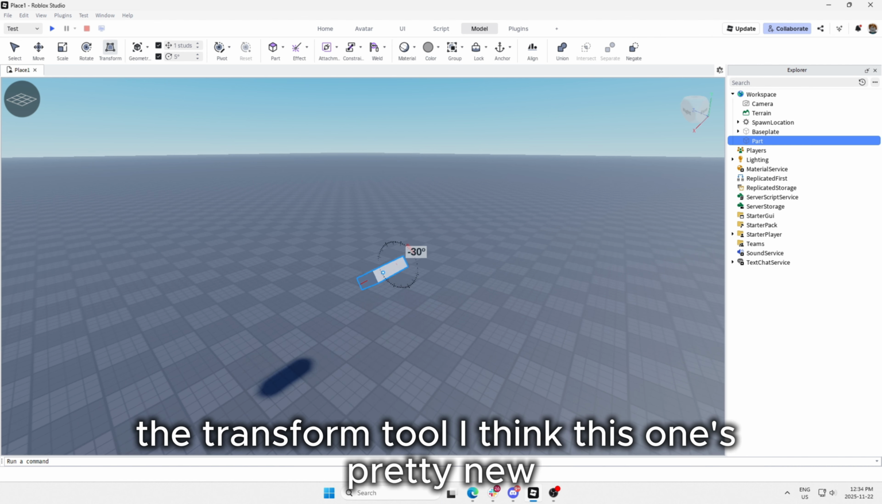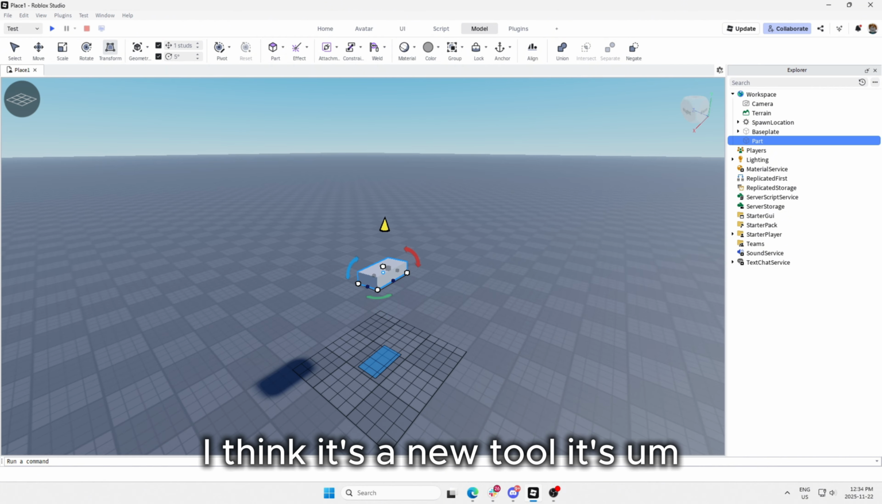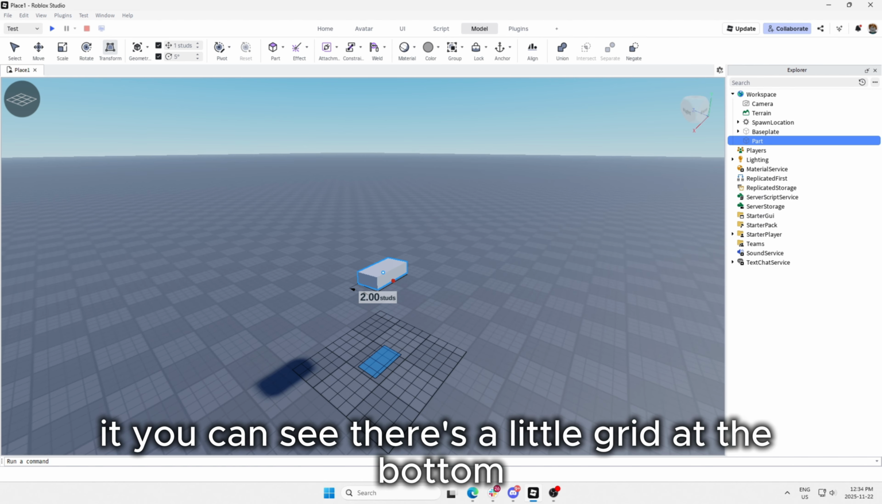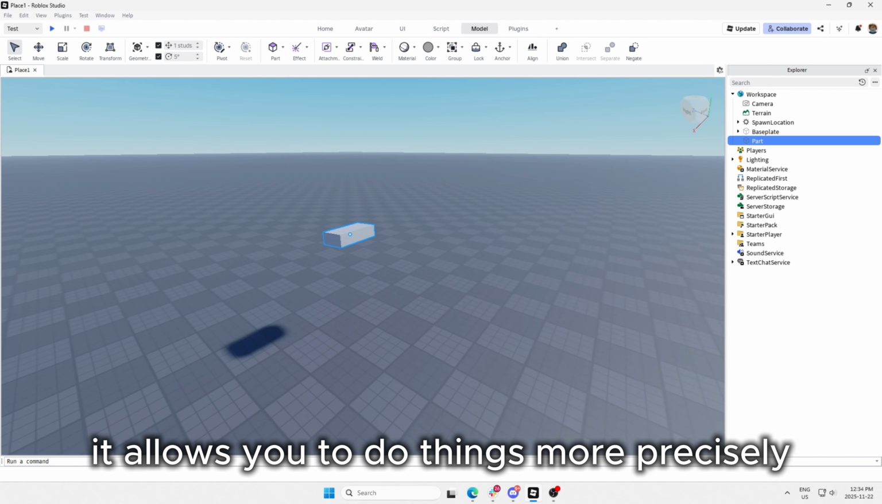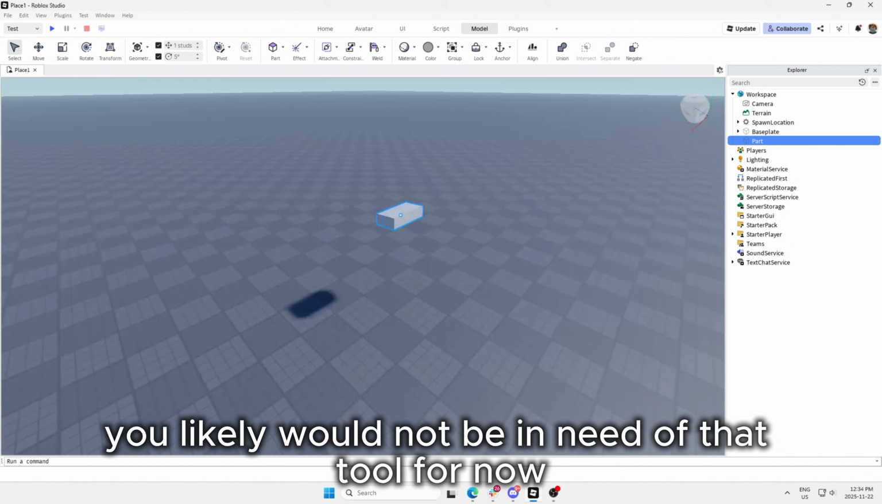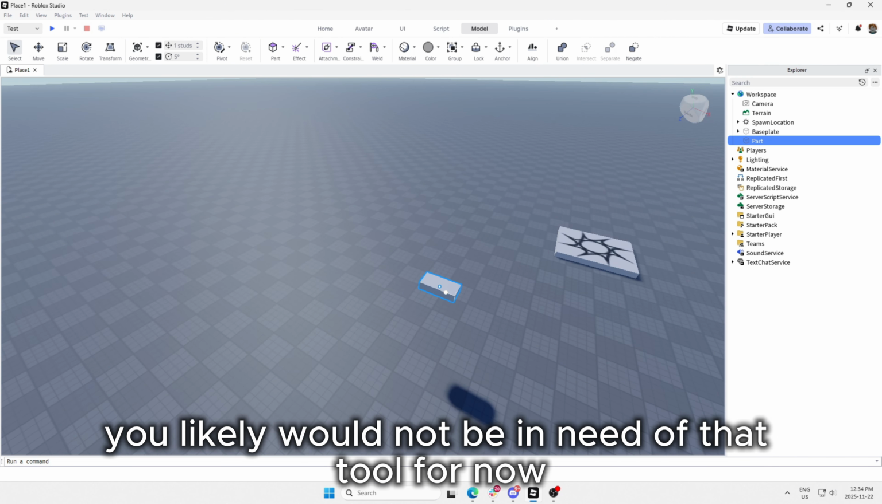The transform tool, I think this one's pretty new. You can see there's a little grid at the bottom. It allows you to do things more precisely. But you likely would not be in need of that tool for now.